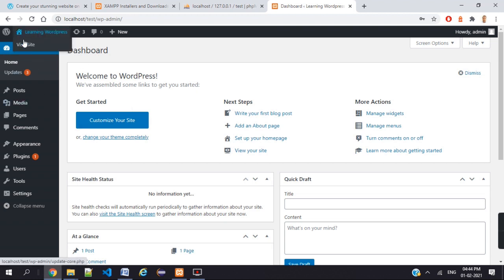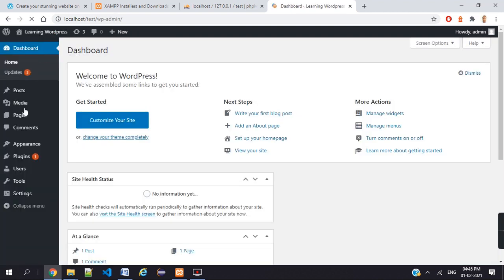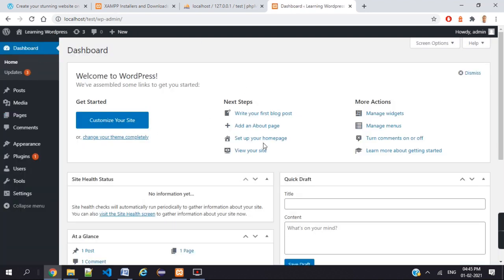And we can also visit our site that is created by WordPress as a sample site. Yeah, this is the sample site that WordPress gives us already created. Now we can go to our dashboard. So this is the whole process for installing WordPress in our local system.